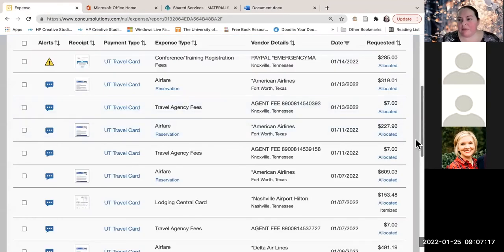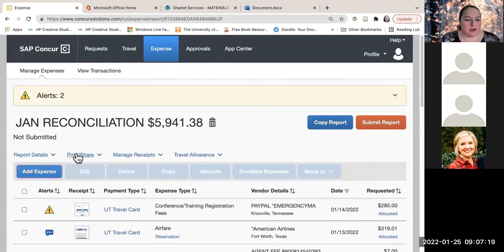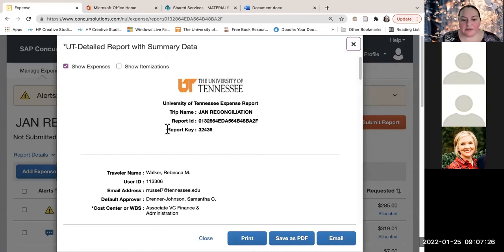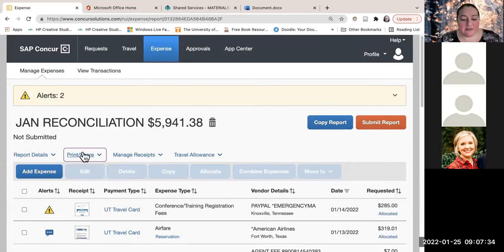So if you need to get a report key, you can go to the print share option here and click on that UT detailed report with summary data. And up at the top is the report key. It's the last line in the header. So that is the number that you want to put in the report. I also suggest you can save that as a PDF and you can attach that as well.